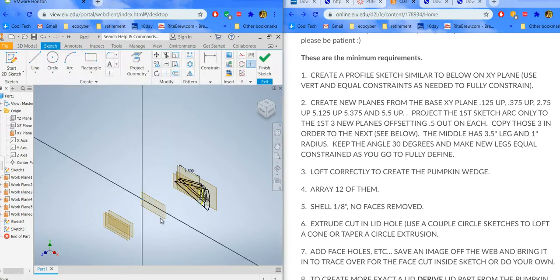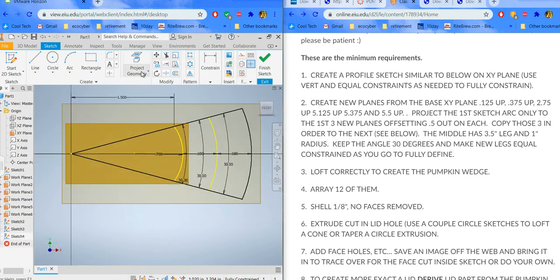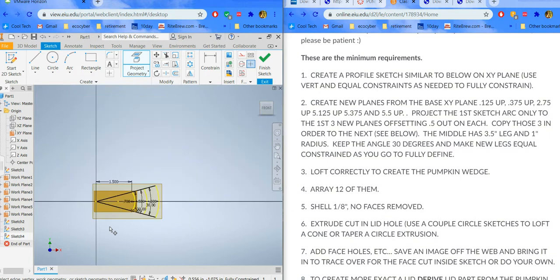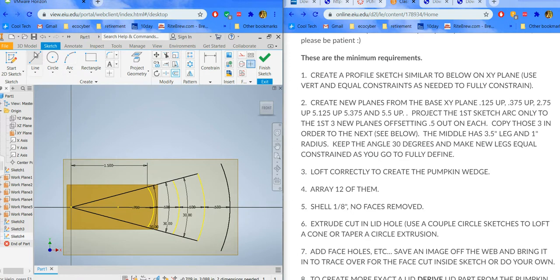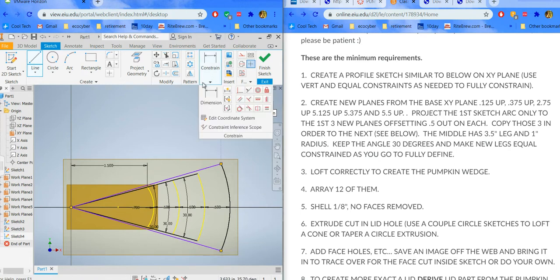New sketch, and project geometry. And then we're going to offset that 0.5. We're going to draw our legs. Pick them out here. The reason that we're keeping all these in line is so when we array this later, that they'll all keep touching. If these weren't in line, of course, then they wouldn't touch and it just wouldn't work.